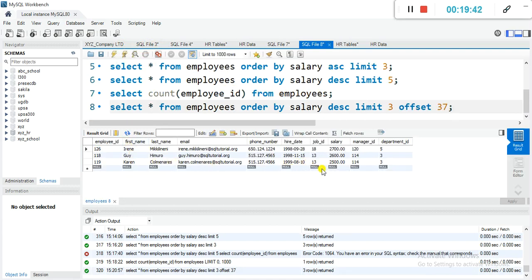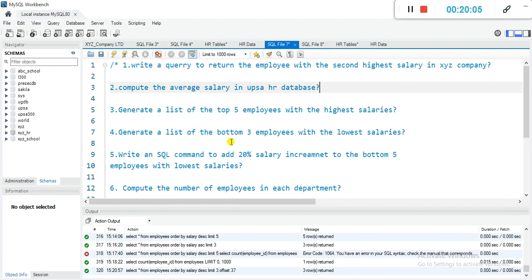But this time you can see that it's still in descending order. The previous one was still in ascending order, but it displayed the bottom 3 from the top. Yeah, that was what we did. So this is another way of answering that question. Let's go to the next question, which is question 5.